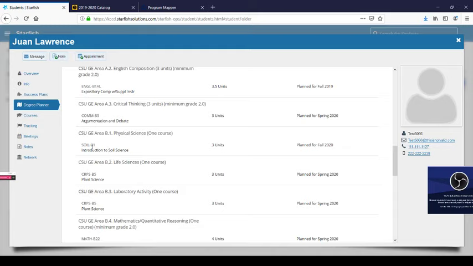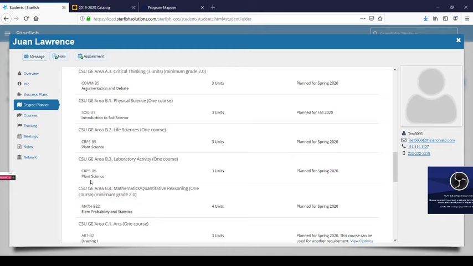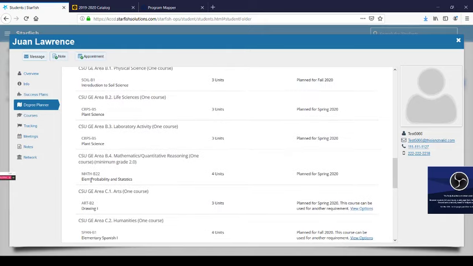B1 we chose Soil, as that was also recommended by our major. Life Science we have Plant Science. That could be different, it really depends. You want to look at the school that you plan to transfer to. Also visit assist.org to look for the classes that would be necessary for transfer. And then our lab, and then our math.